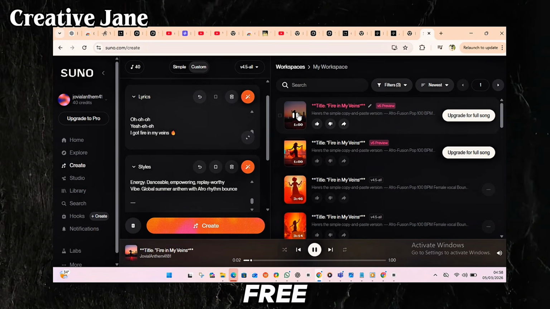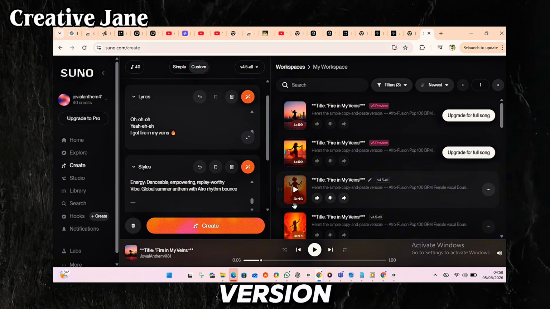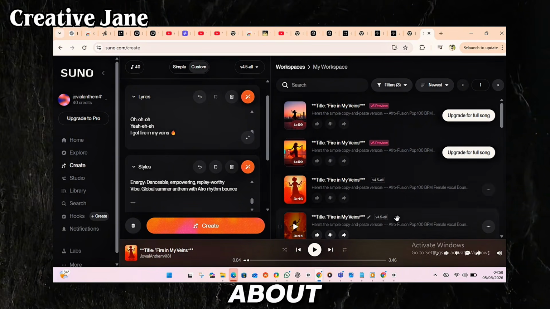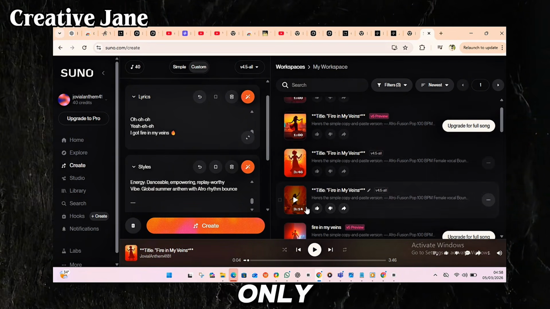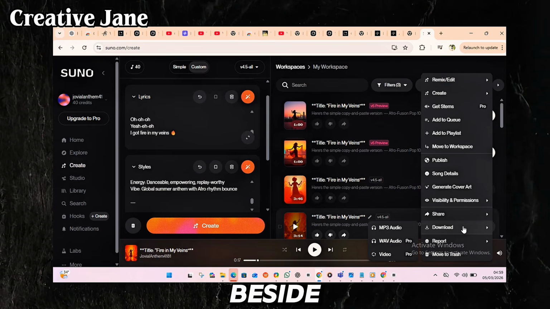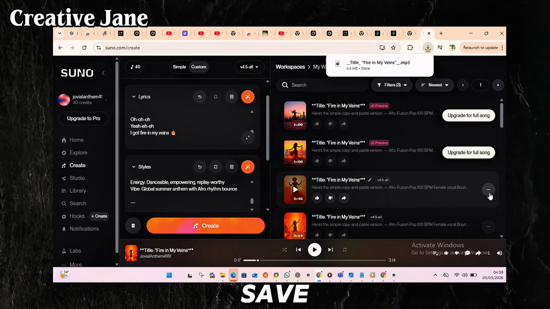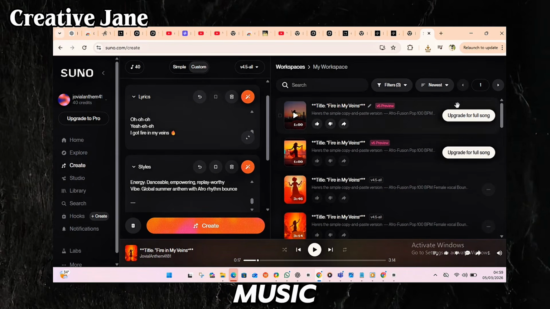2 of them are free and ready to download, while the other 2 are part of the paid version. The paid versions usually sound even better, and if you're serious about your music, upgrading only costs $10 per month. For the free versions, listen to both. If one sounds good, click the 3 dots beside it, select Download, choose MP3 format, and save it to your device. That's it, your music is ready to use in your AI video.